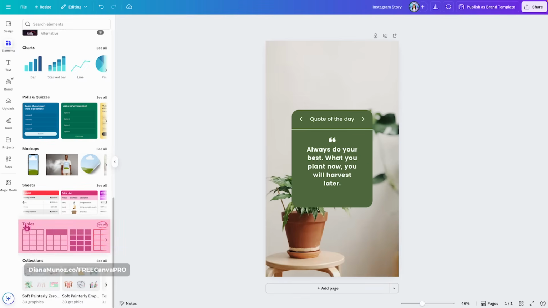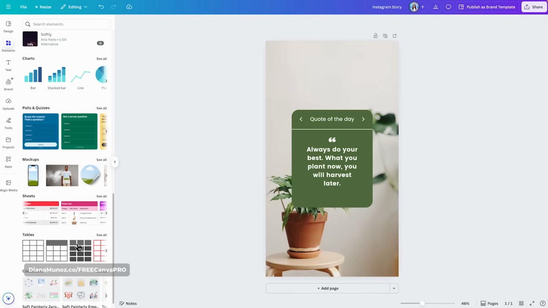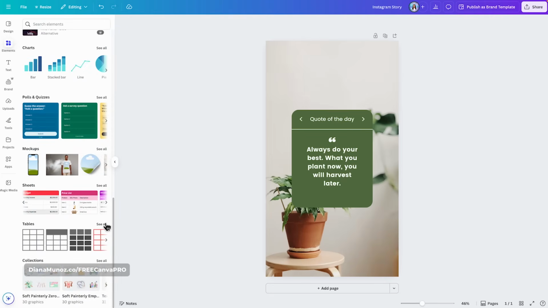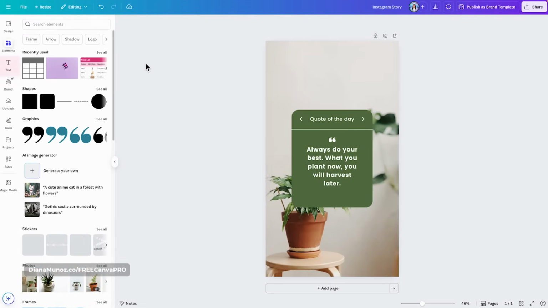Below sheets, we have tables. You have different options in here, but of course you can also customize them. And then you have collections of elements. And that's about it. You can see that you will find pretty much everything you need in the Elements tab. But now let's continue and let's discover the Text tab.